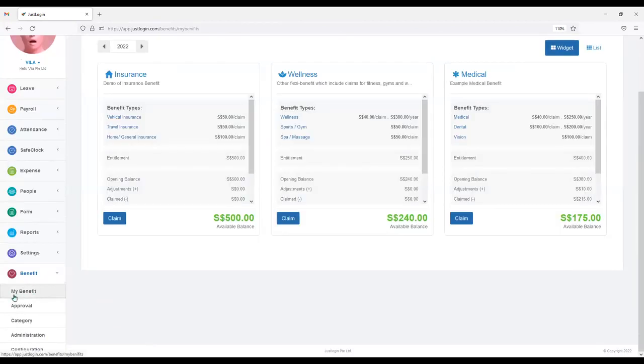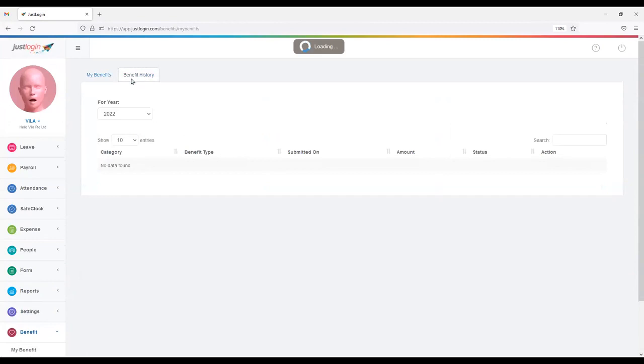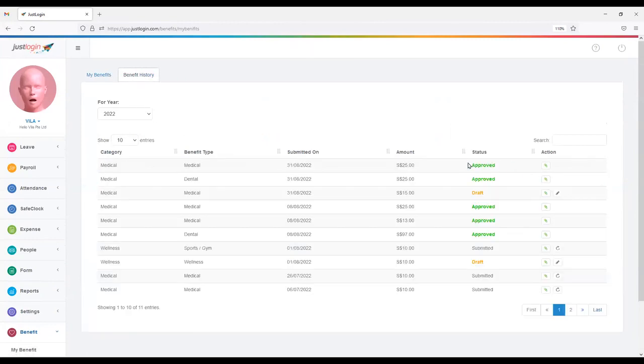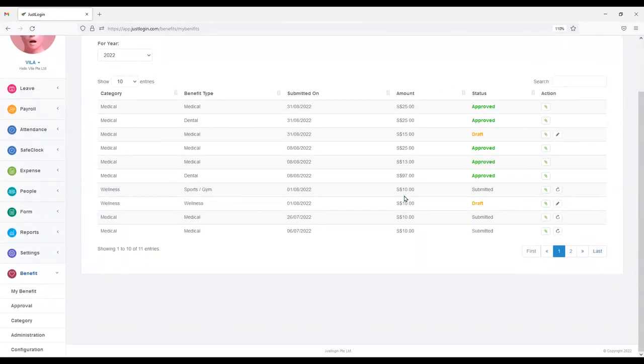So once it's approved, we can always check back for end users, go to benefit history. Now you can see the status was changed to approved. So that will be the entire process of the benefit claims. For those who transfer to payroll, you can go to your payroll module and just approve or process your claims similar to how you do for your expense module.